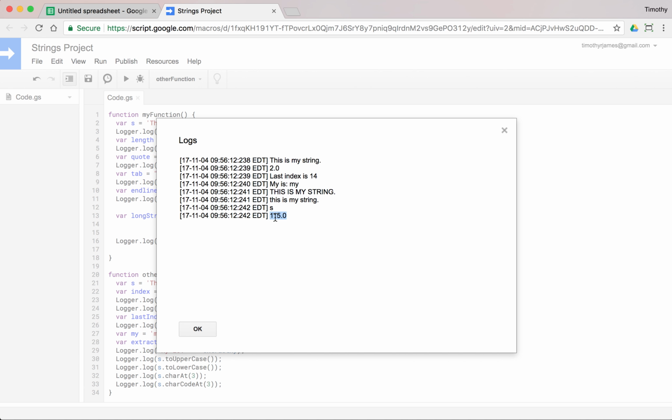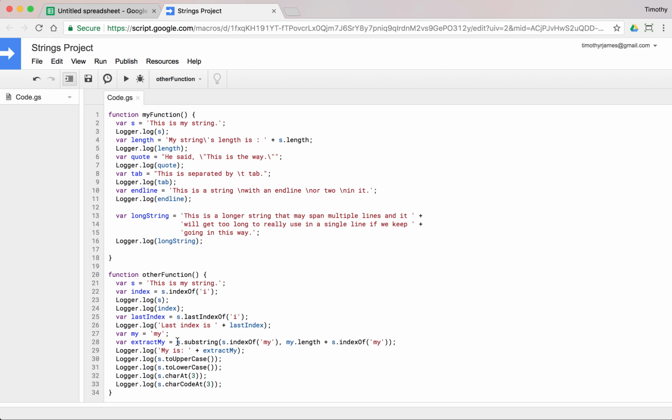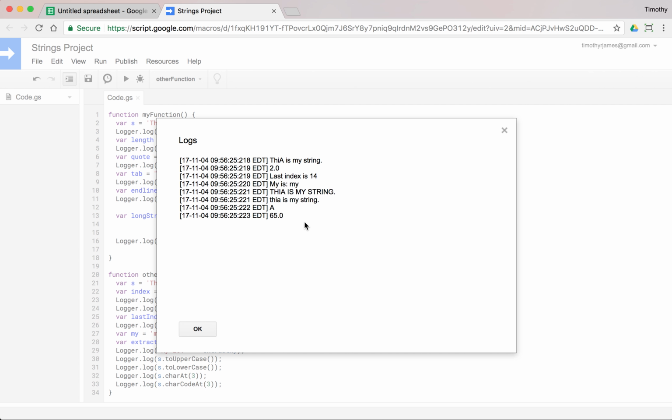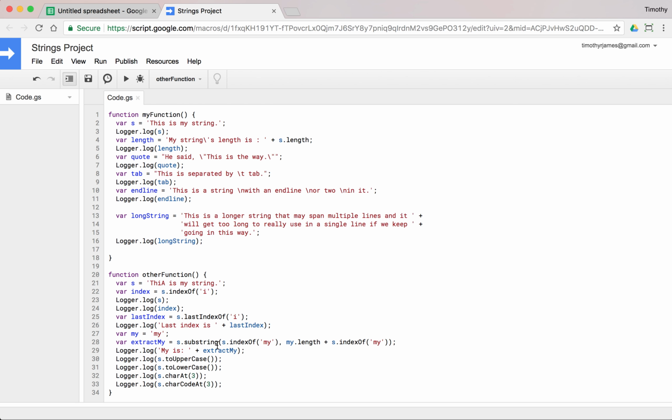Oh no, 115. If we change this to capital A, I think that one is maybe 65. Let's go ahead and run it. There we go. So charCodeAt will give us the actual numeric value for that character, because all of the characters are really just numeric values. When they're in the computer, the computer shows them to us as letters.